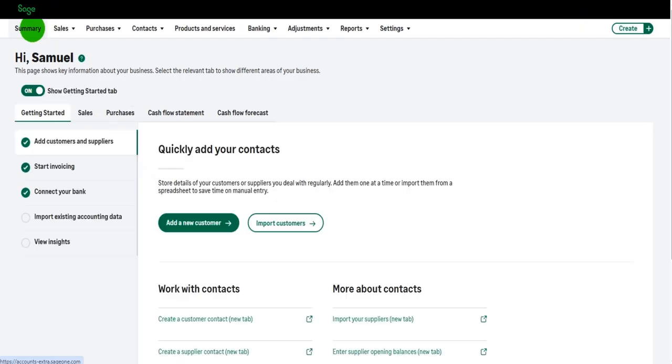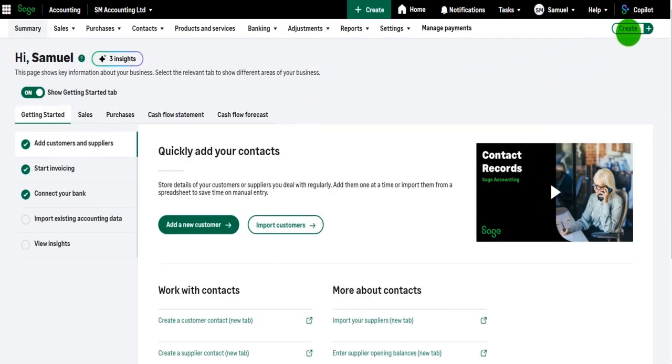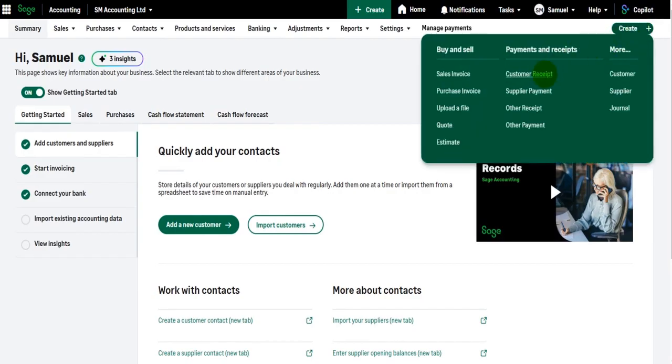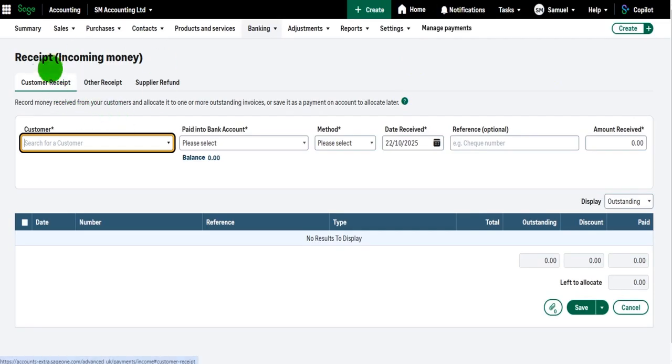Alternatively, a quicker way to get to that customer receipt screen is by going to create at the top right, clicking customer receipt. We're then taken to that same screen and customer receipt is highlighted.